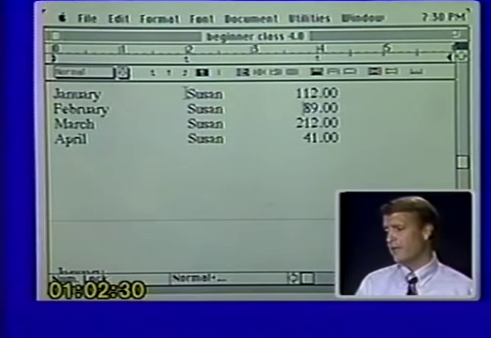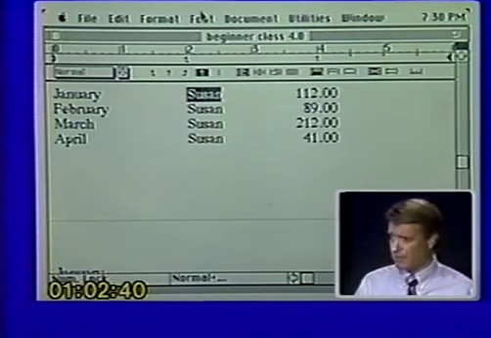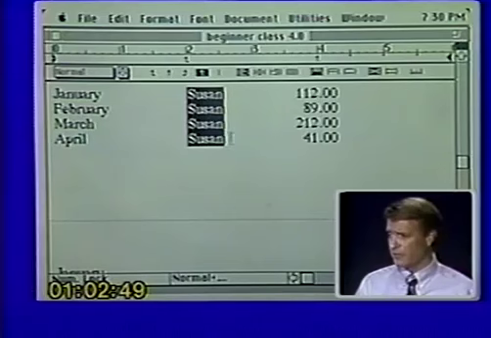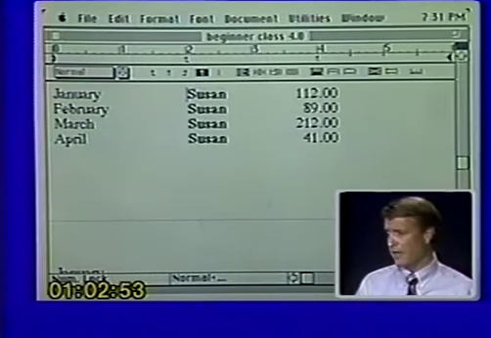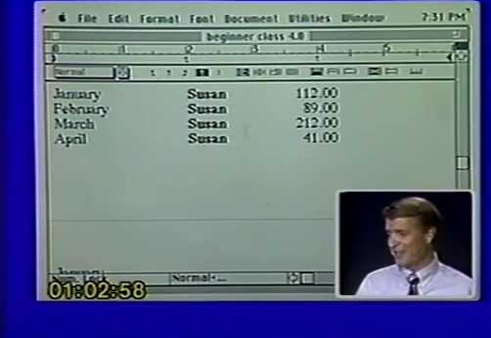Let's say right now, as I look at my report here, I look down and I say, you know, Susan would look a lot better if that was in bold. Now used to, I would have to come over and highlight that one and go up and select bold, and then highlight that one and go up and select bold. Now all I have to do is hold down the Option key, and you'll notice that I can select all 4 Susans at once. Now I can go up to bold, and you'll notice now I have 4 bold Susans, which might be kind of interesting. All right, so let's get back to adding this column of numbers.